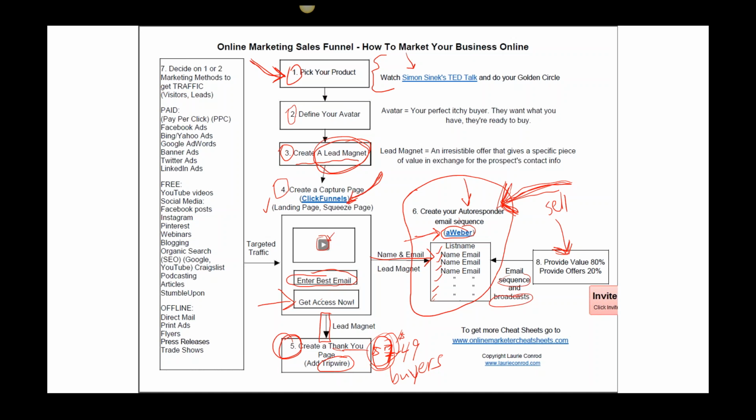Now I'm going to jump over here to step 7. I kind of saved it for last because this is like the lifeblood of anybody's business, and that is having leads, right? Traffic and leads to come either to your website, to your capture page, to your webinars, to come see your presentation.